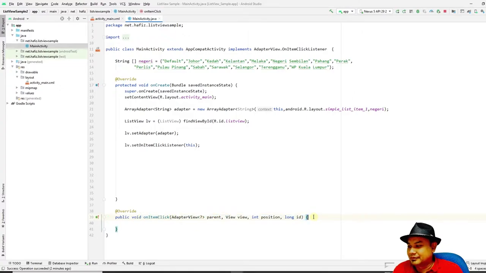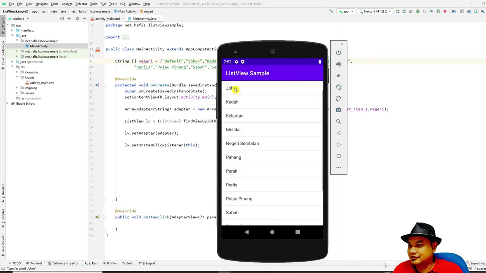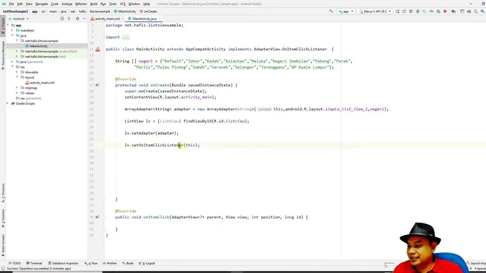from this method. Bila user click, katakan Johor, kan, dia klik Johor dekat sini. So the system will send the signal over here, and then go to this class over here, and then this class will send it over here, together with the other information such as the position, the ID, and the type of the view that is being clicked. So this is important because we can use this position to retrieve the value that is stored inside negeri, this string array.